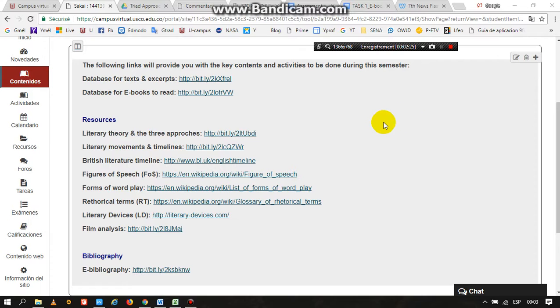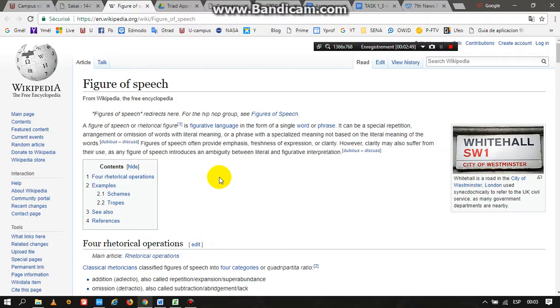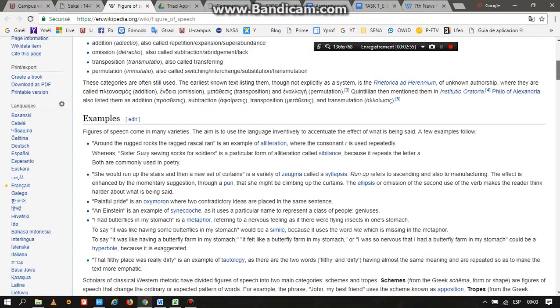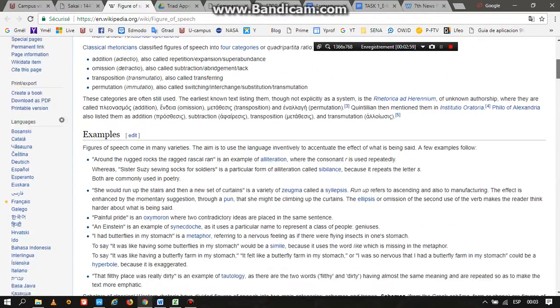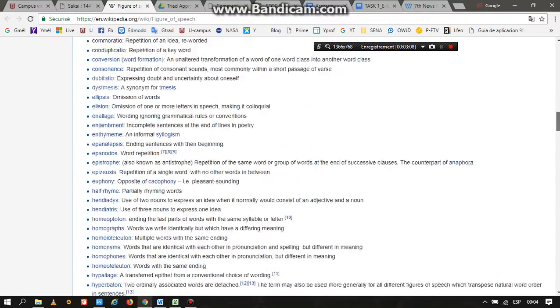Another link which is quite interesting is this one. Actually, to do the linguistic analysis, you will have these forms of wordplay, figures of speech, rhetorical terms, and literary devices. So this is a Wikipedia website which is quite interesting, quite easy to understand. So what you do is the definition of what is a figure of speech. So we have two types of figures of speech: the tropes and the schemes. So you will have a list of them.